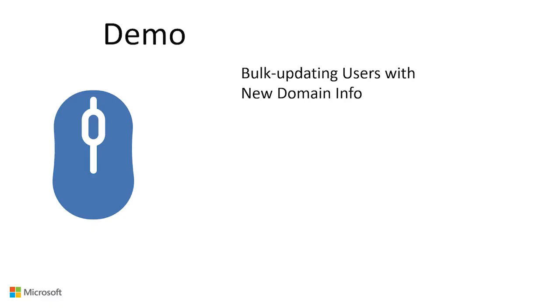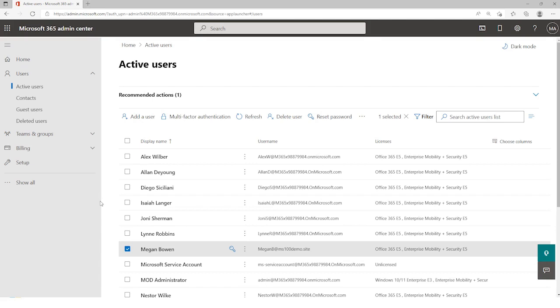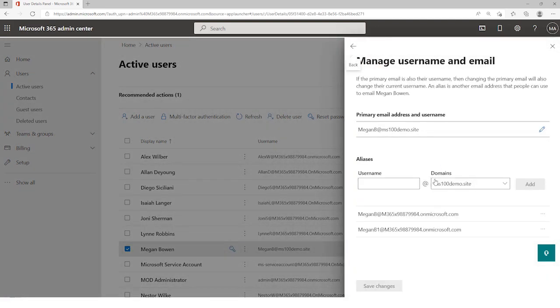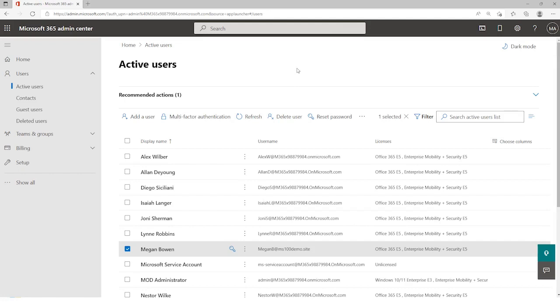Now that we've configured our custom domain, I'm going to show you how to bulk update all of your users with the new domain information. As we've already seen, it's possible to manually update your users using the user interface here. For example, I clicked on Megan, went and managed username and email, and you can edit it here. But that, of course, would be tedious if you had to do it for all of your users. So what I'm going to show you instead is how to do it using PowerShell.